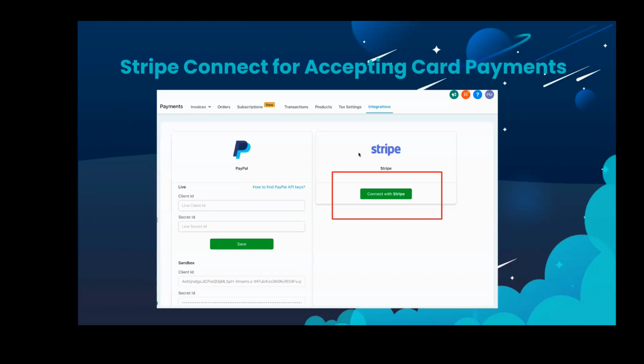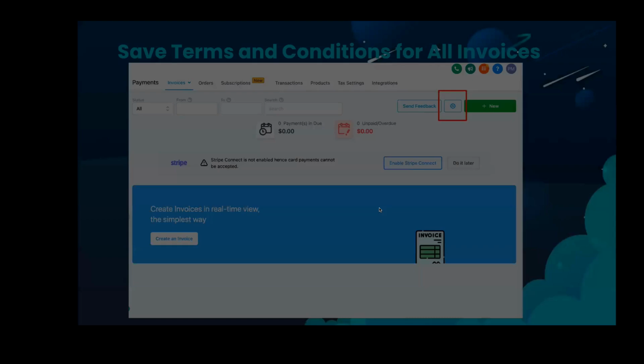Now, to accept card payments, you have to connect with Stripe. This is mandatory if you want to accept card payments. However, if you want to accept only manual payments, like you want to record your payments manually, and accept via bank transfers or cash or check or any other method, then this is not mandatory. But to enable auto payments, this is a must. So we highly recommend you to use Stripe Connect for the invoicing feature.